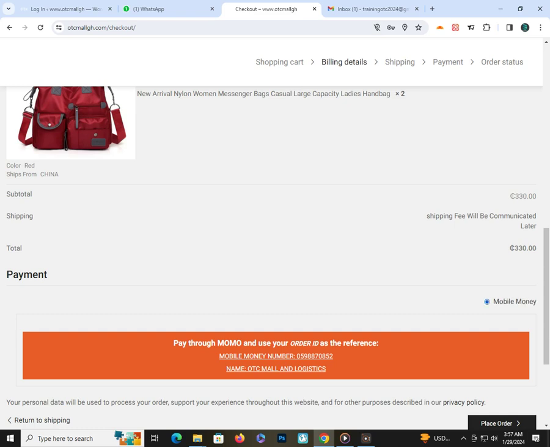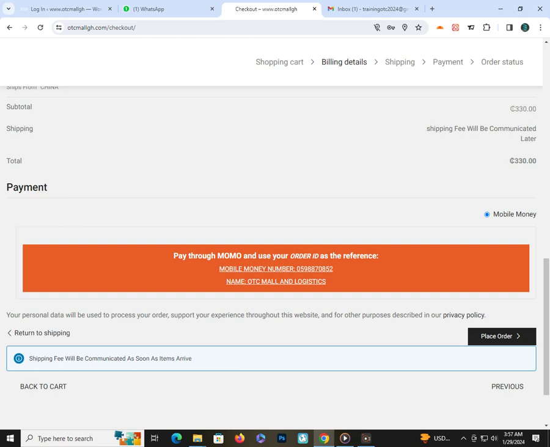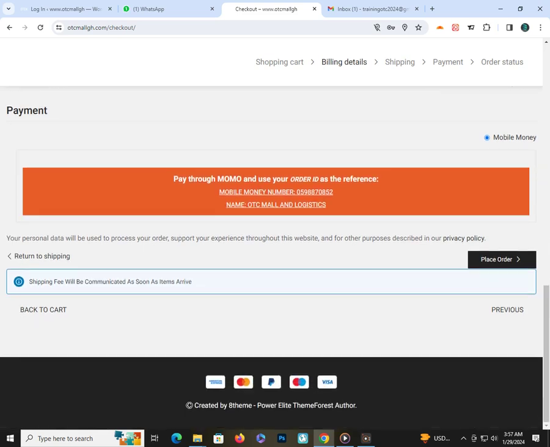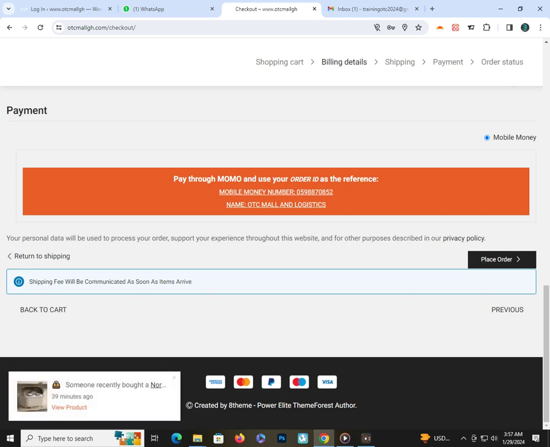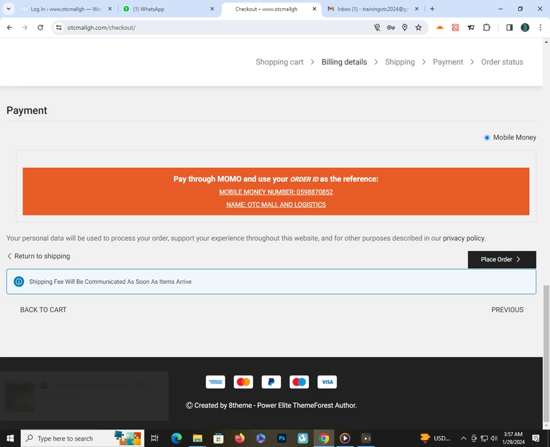We choose mobile money, and this is the Momo number where you need to make your payment. The details are here, so you just put the number down. The moment you click place order, you won't see this again. So what you need to do is copy the number or take a picture of it, read the details, pay through Momo, and use your order ID as the reference number.